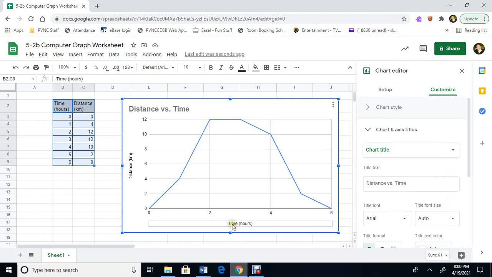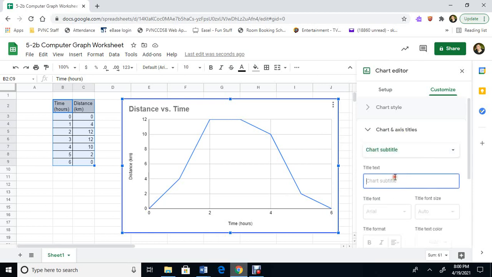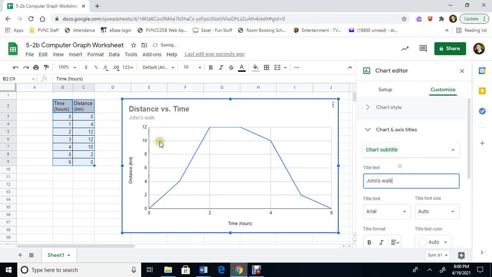You can either double click, you can click on it and change it, or you can change it here. Let's put a subtitle. And let's say it's John's walk or something, okay? That was his walk, so here's distance versus time is John's walk. Okay, so we got this. Next, let's go to the next one.